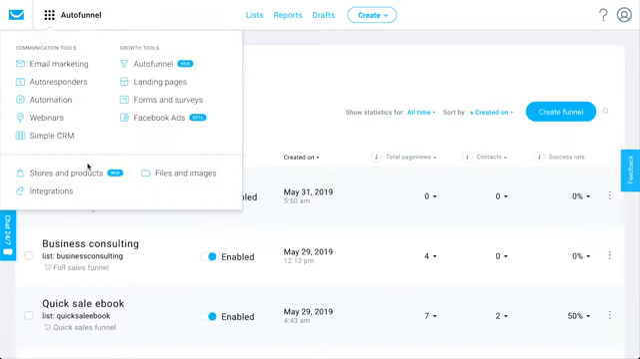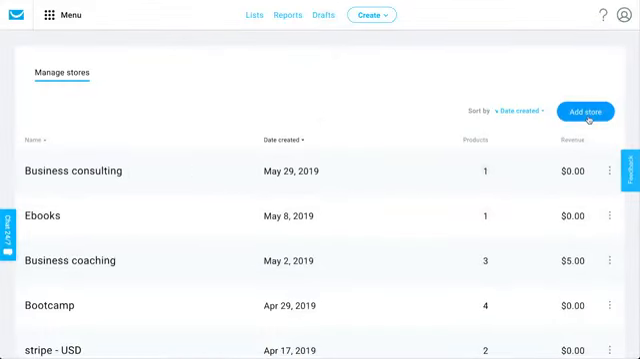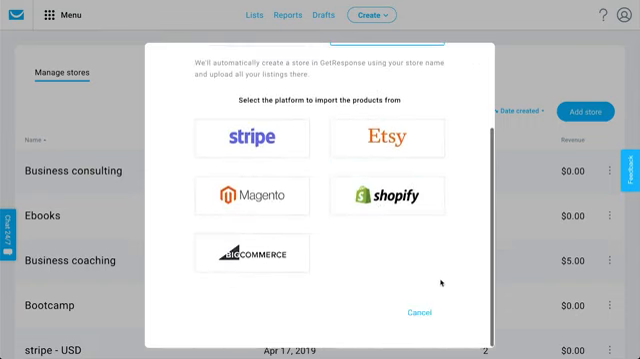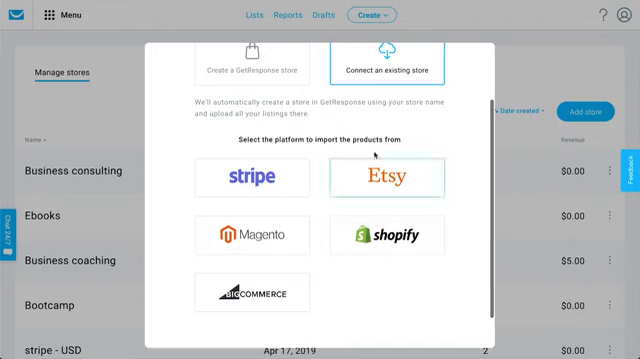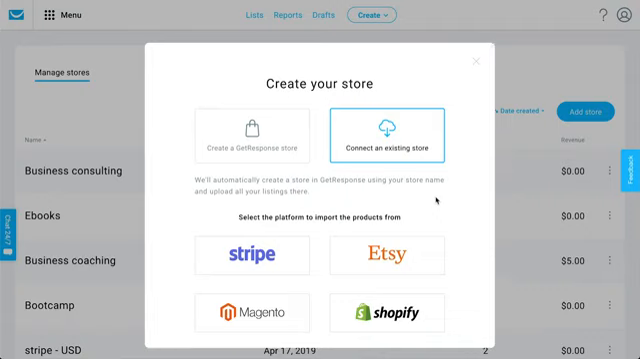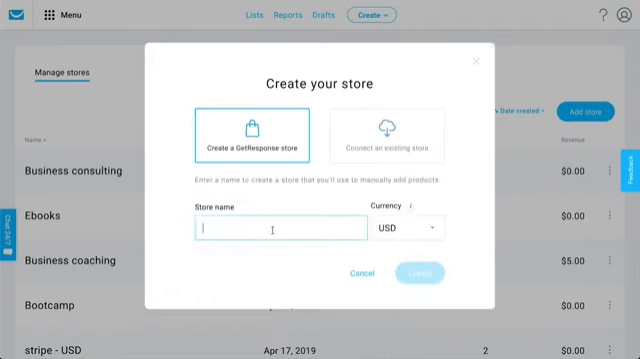And if you are ready to start selling, while we're on this topic, I can bring you to the stores and products area. And so if you're ready to start selling online, if you already have an account with one of these e-commerce platforms, you can easily integrate them with your GetResponse account and automatically populate your GetResponse account with the products you have here, so you can start promoting and selling them within your sales funnel marketing assets that you create in GetResponse. Or if you don't have one yet, that's not a problem at all.